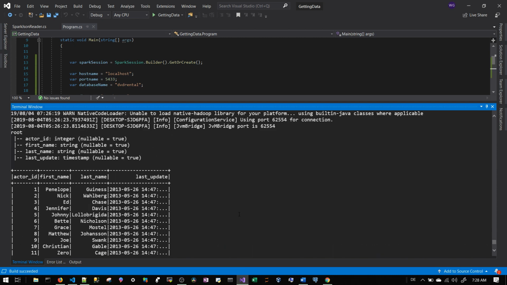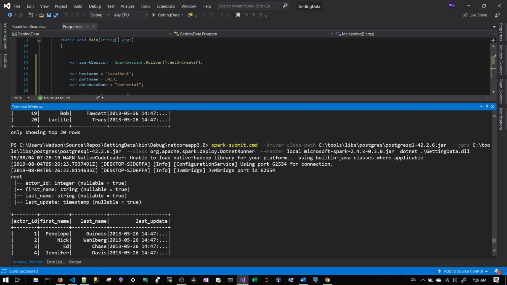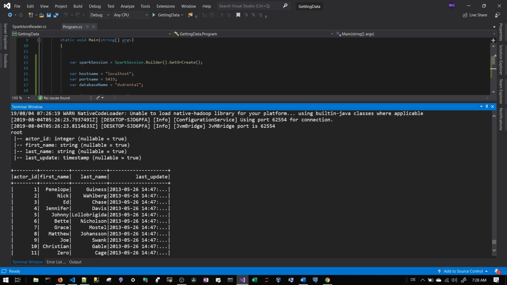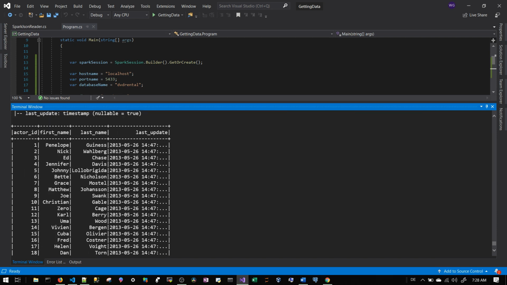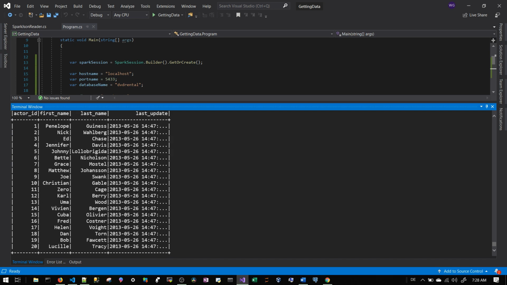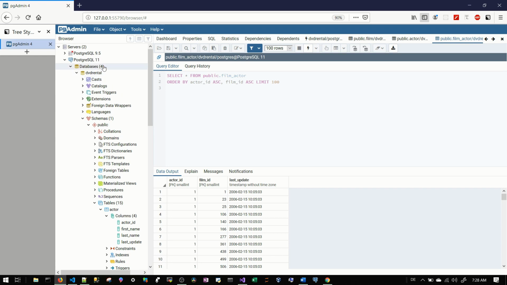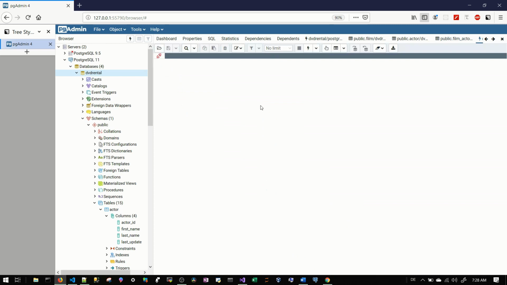So that is it. Now you can see that the data were read. It reads everything from the database. The schema was also inferred as usual, and we got here a first view of the data. We can check if this data are real and are coming from the database. So let's make a quick query from the DVD rental. Say query tool.